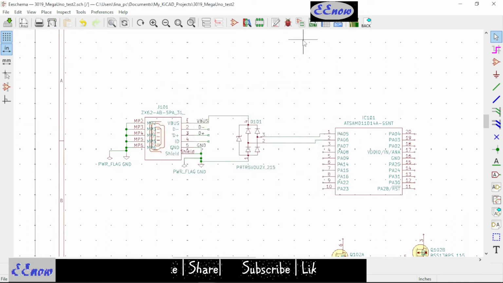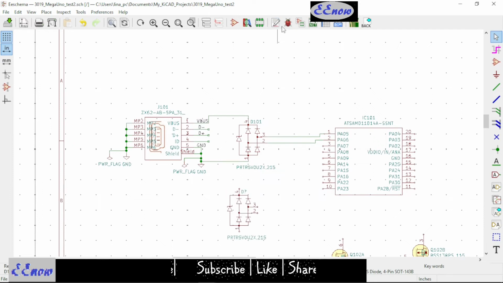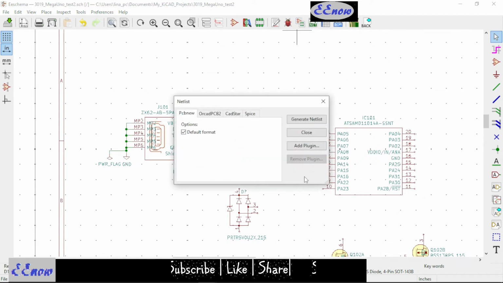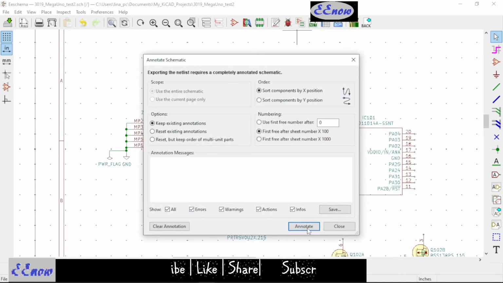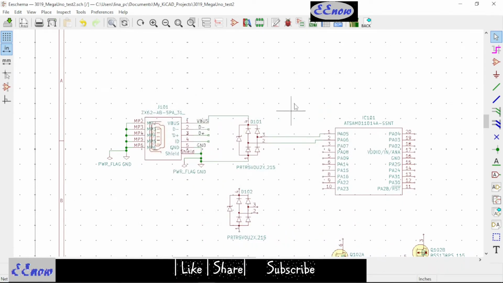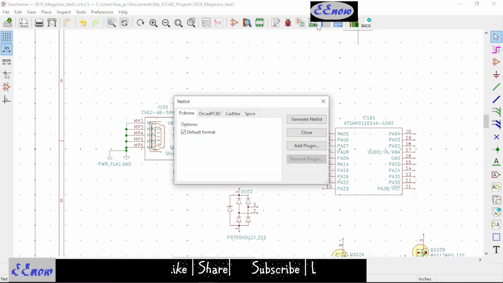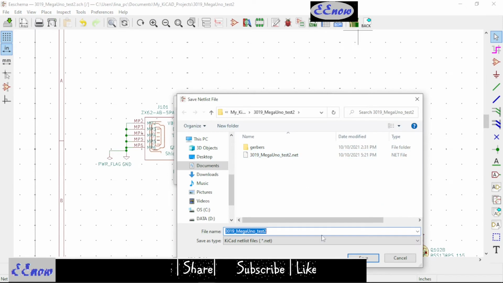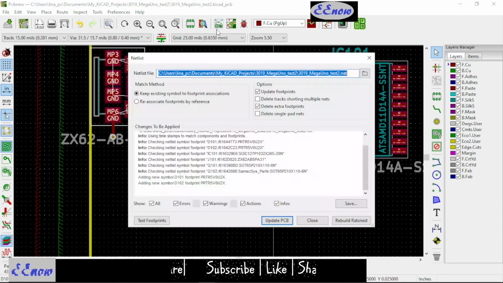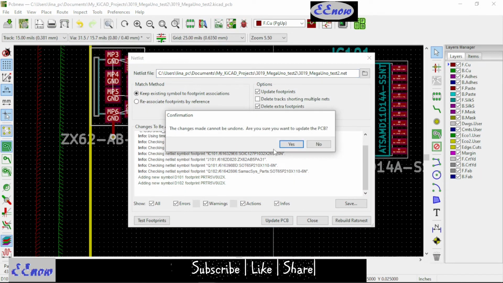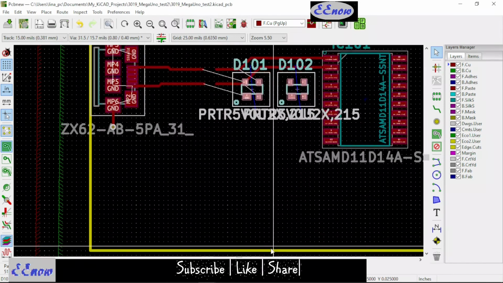Okay. Generate. Let's make a copy of this. Copy. Now we should say 2, right? Generate netlist. Generate. Save. Yes, right. Annotate. Correct. DO1, DO2. Okay. So now we're gonna generate netlist. Okay. Go to PCB. Load it up. Load it. Yes. Close.